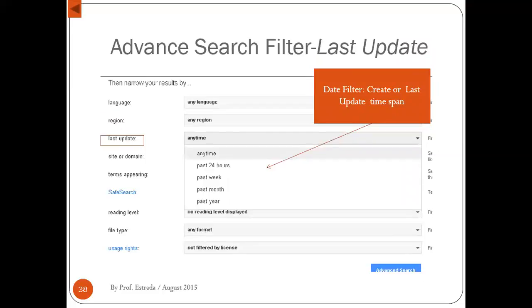The next filter is last update. When you click inside the box, you get the options anytime, past 24 hours, past week, past month, and past year. This filter is really important if you're searching for data that you need to be current. For instance, if you're looking for current events, you may want to have your results be filtered so that it only shows sites with data that has been added or modified recently. We're going to leave our search using the default setting which shows anytime, because in this particular search it would make no sense to select anything else.